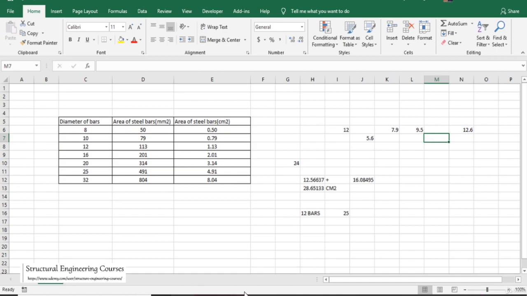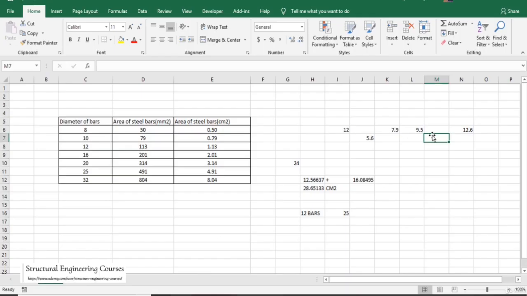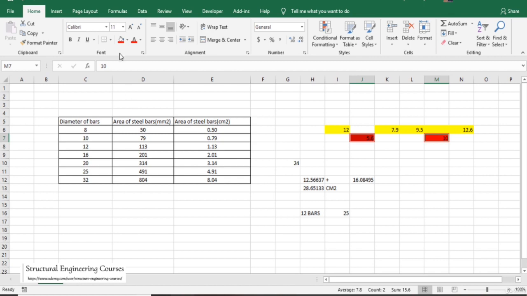And if we see the bottom reinforcement requirement for this particular beam, you will see that 2 number of 25 dia bars, that is approximately 10 centimeter square. So these cells are the requirement for the top, and these cells are the requirements for the bottom reinforcement.